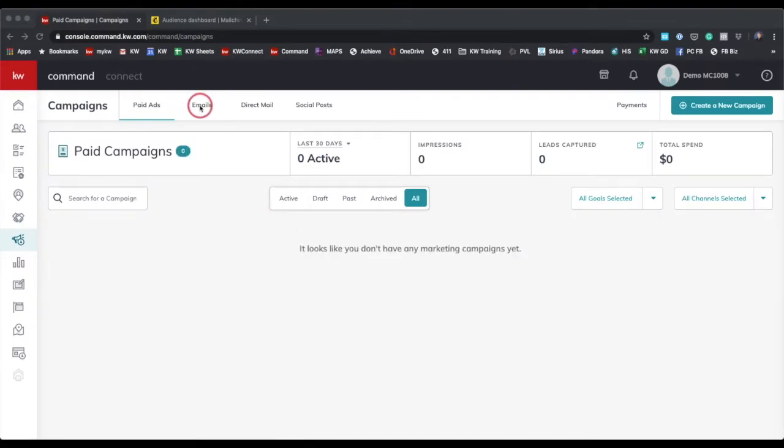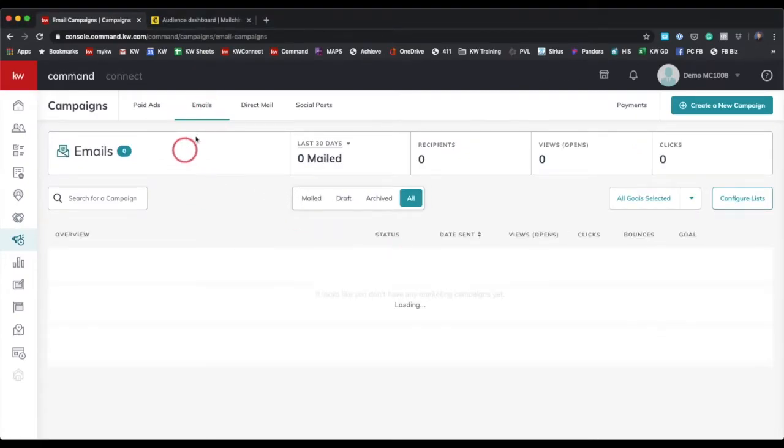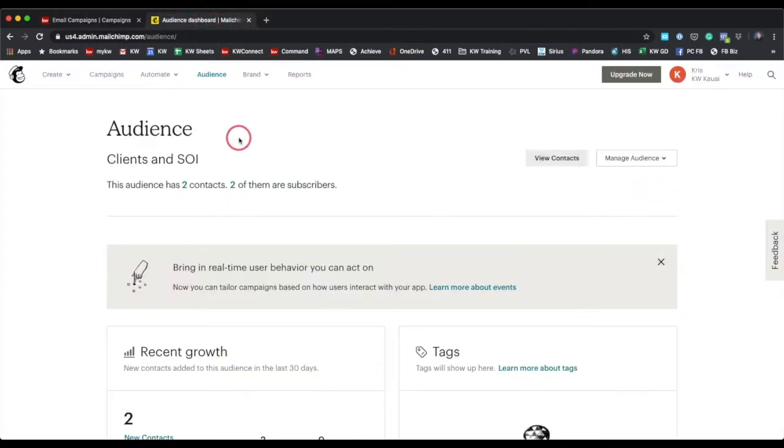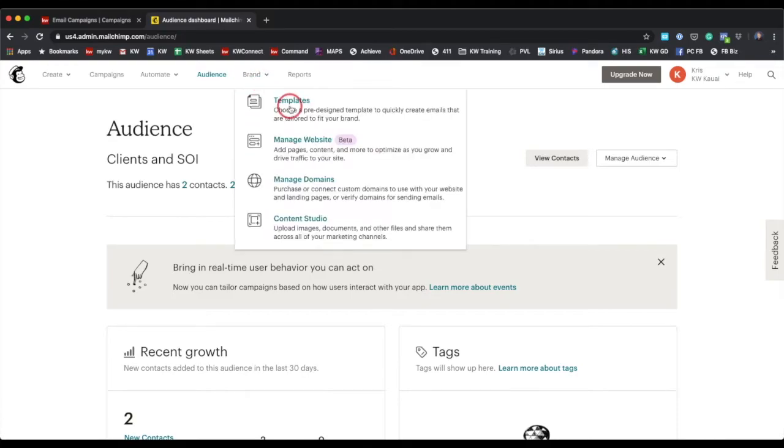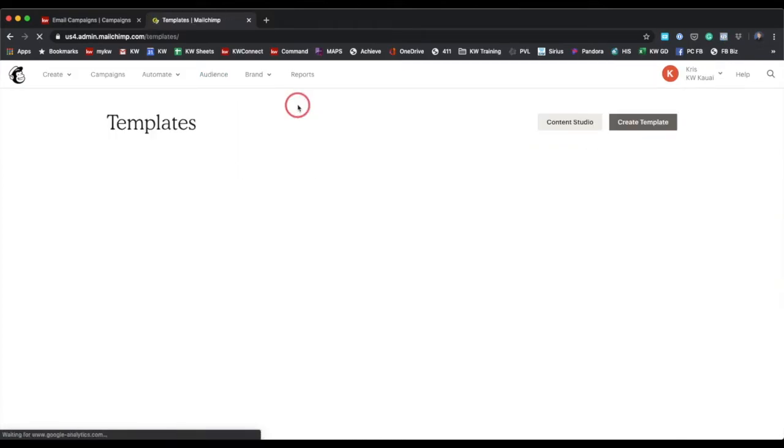The second option is in emails. Rather than going straight here through Command, we're over here in Mailchimp. So if you need templates, let me know. The easiest way to get a template is to go over to brand and templates, click on templates here. Now you have ways that you can create your own templates.